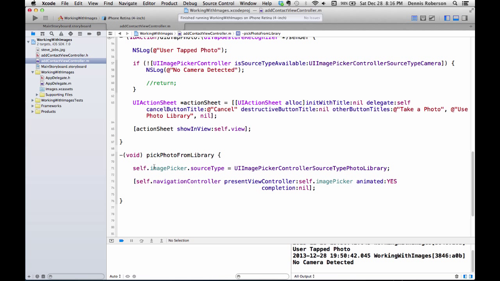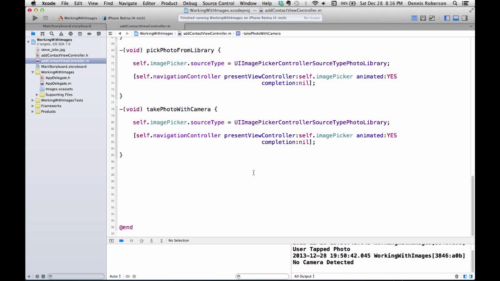Now it's going to be very similar to this. Let's first write out the method here. So that's a void, and we'll just call this takePhotoWithCamera. And we're going to go ahead and just copy this because it's going to be pretty close to the same thing. We're only going to make one change, and I bet you can guess what the change is.